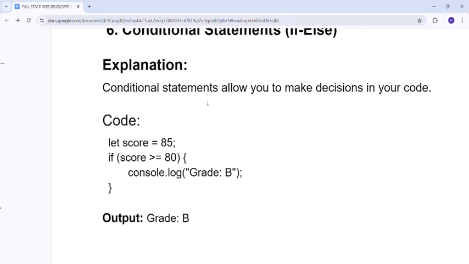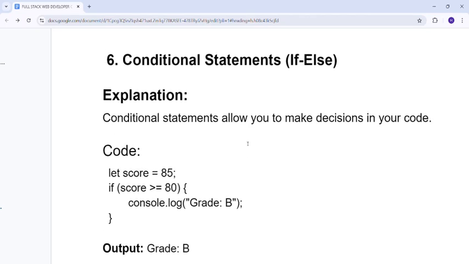If we take an example code, let score is equal to 85. This creates a variable score with the value 85. And if score is greater than or equal to 80, this line checks if the score is 80 or higher. Console.log grade B. If the condition is true, it prints grade B. Since score is 85, the condition is true, so grade B is printed. So here the output is grade B.